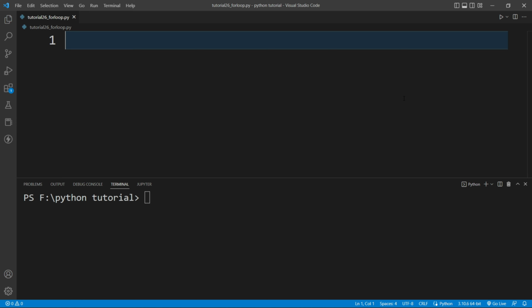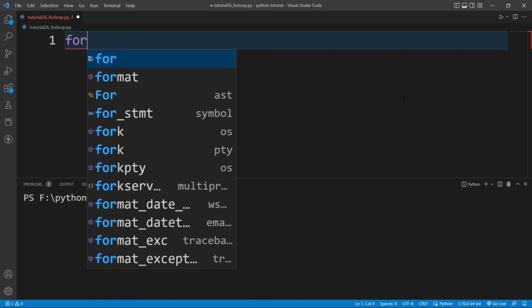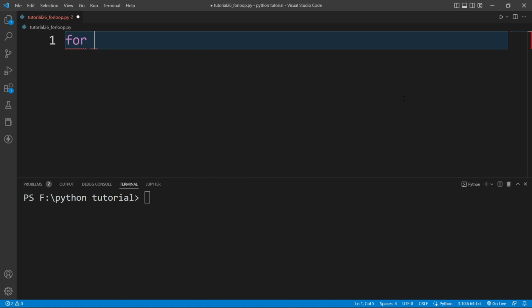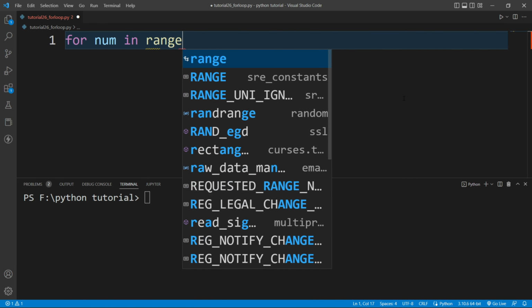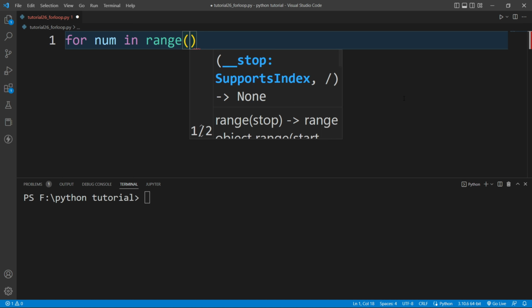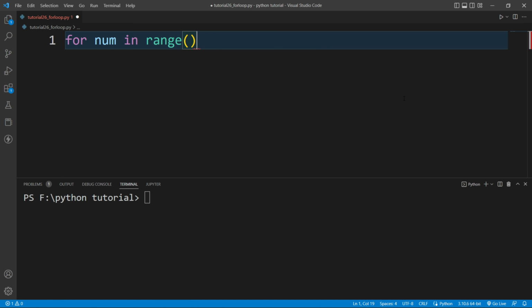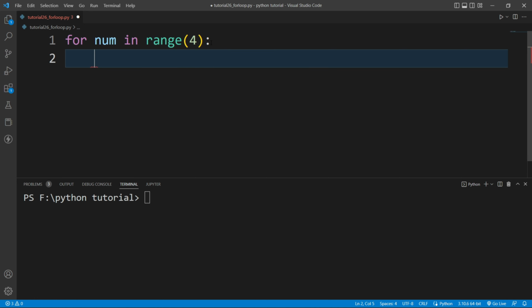To write a for loop, there is a keyword available in Python, that is the for keyword. So you need to write for and then specify a variable name. I will write the variable name as norm, and then I will write in, then there is a function available, that is the range function. I want to execute this for loop 4 times, so I will pass the range here as 4. Now I will write a colon, then hit enter, and you can see it is automatically indented.